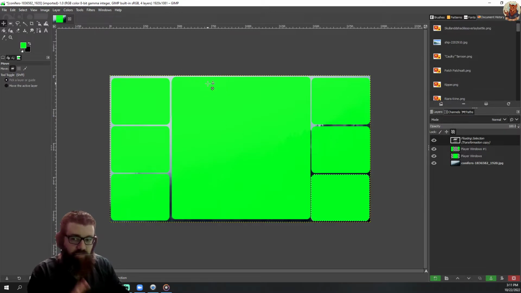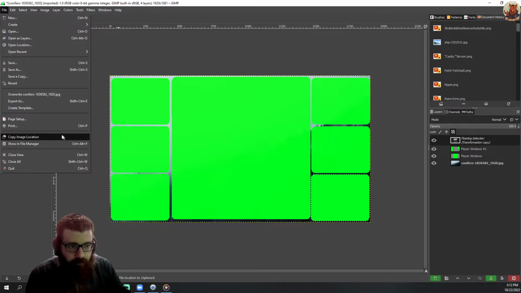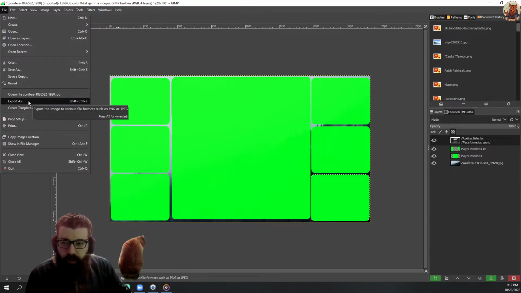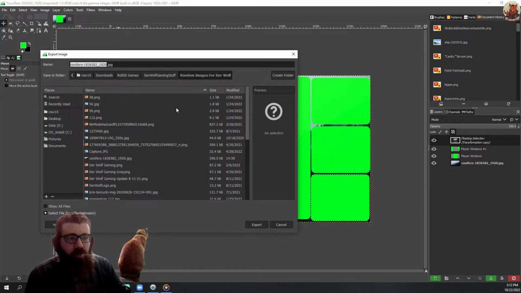Once you've got all of this done, you've got your windows built, you've got everything put together here, you're going to go over to File, and you're going to go to Export As, okay? Now, when you export it, you want to make sure you export it as a PNG. That's going to allow you to keep that transparency.